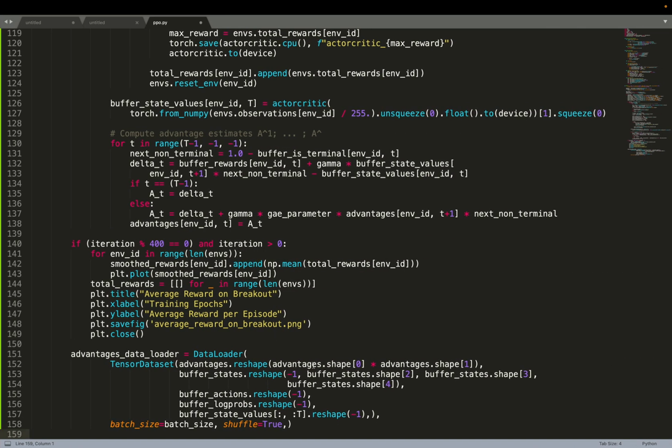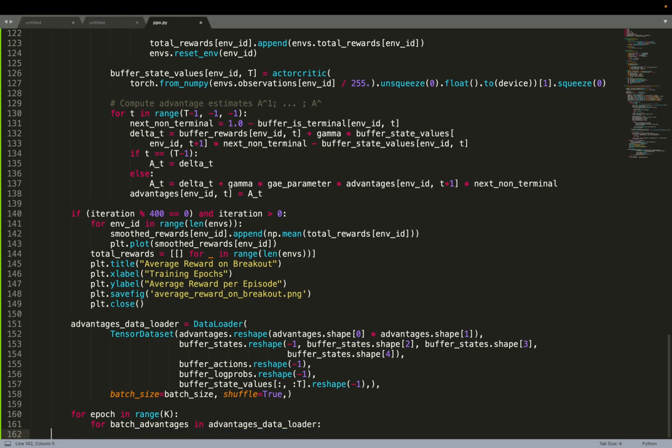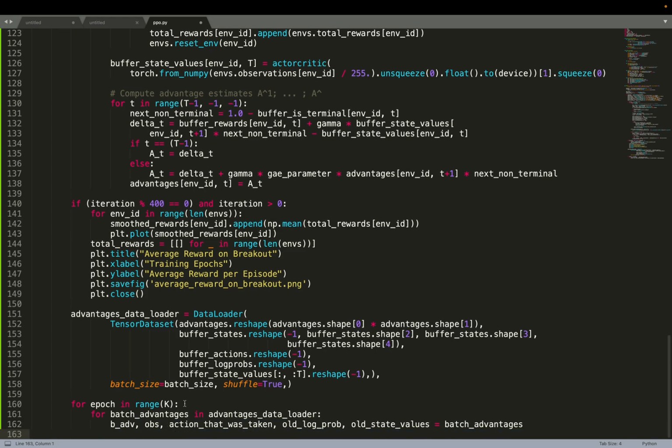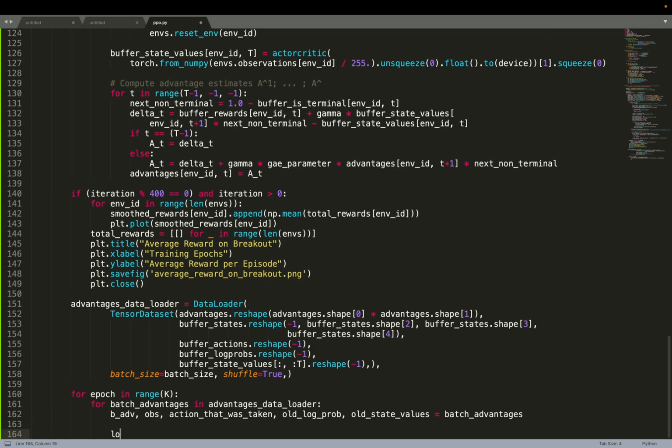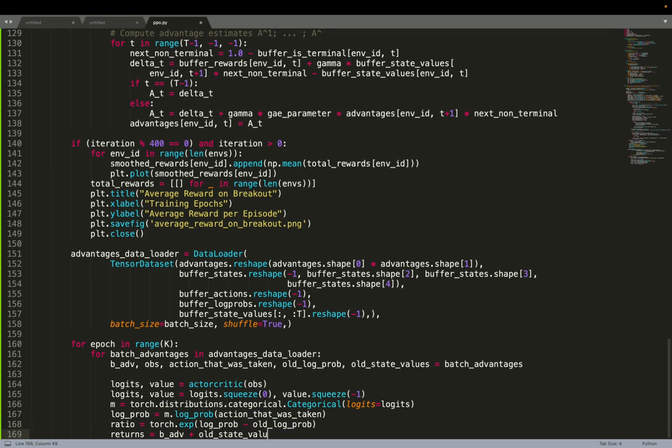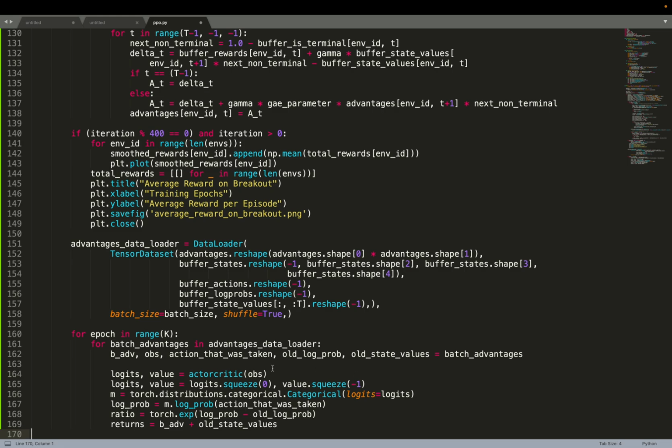So I'm creating a data loader, and then I can iterate over it. For each epoch in range k, we iterate over the data loader and get all those data points: the batch advantage, the current state, the action that was taken, the log probabilities, the old state values. All that will be useful to compute our loss. So the first thing to do is to compute, again, the logits and the value for the batch state.